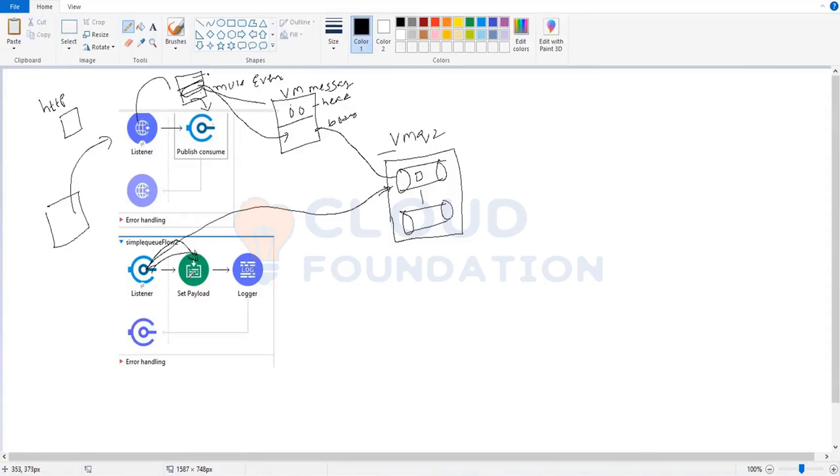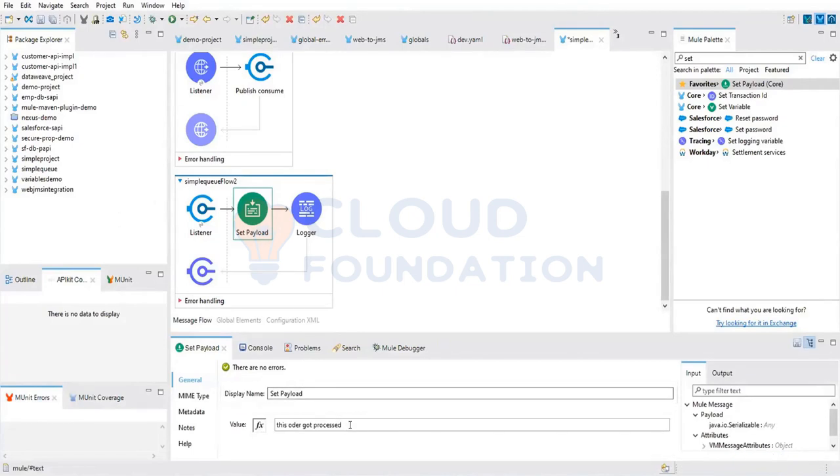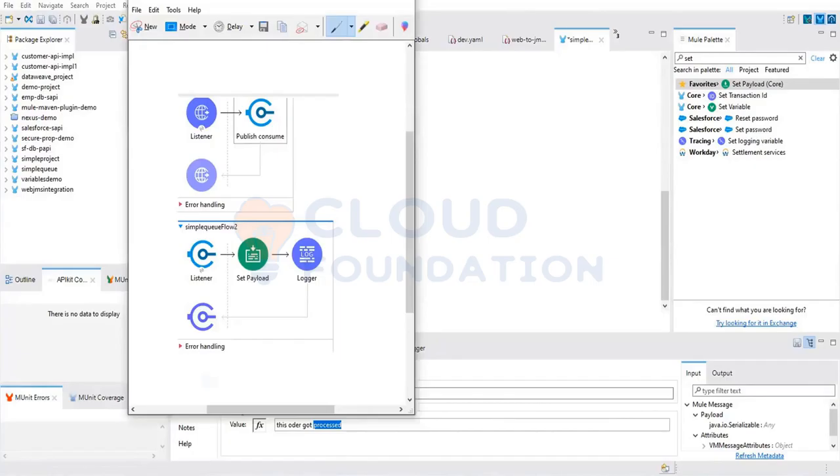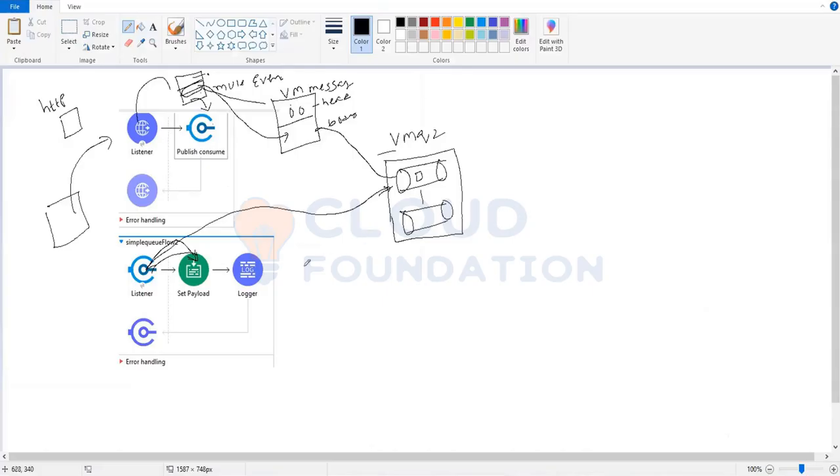The payload component modifies the existing payload, and the payload it puts is the one I just defined, the order payload. It modifies this message. The logger will not do anything, but anyway, after that it's processing.